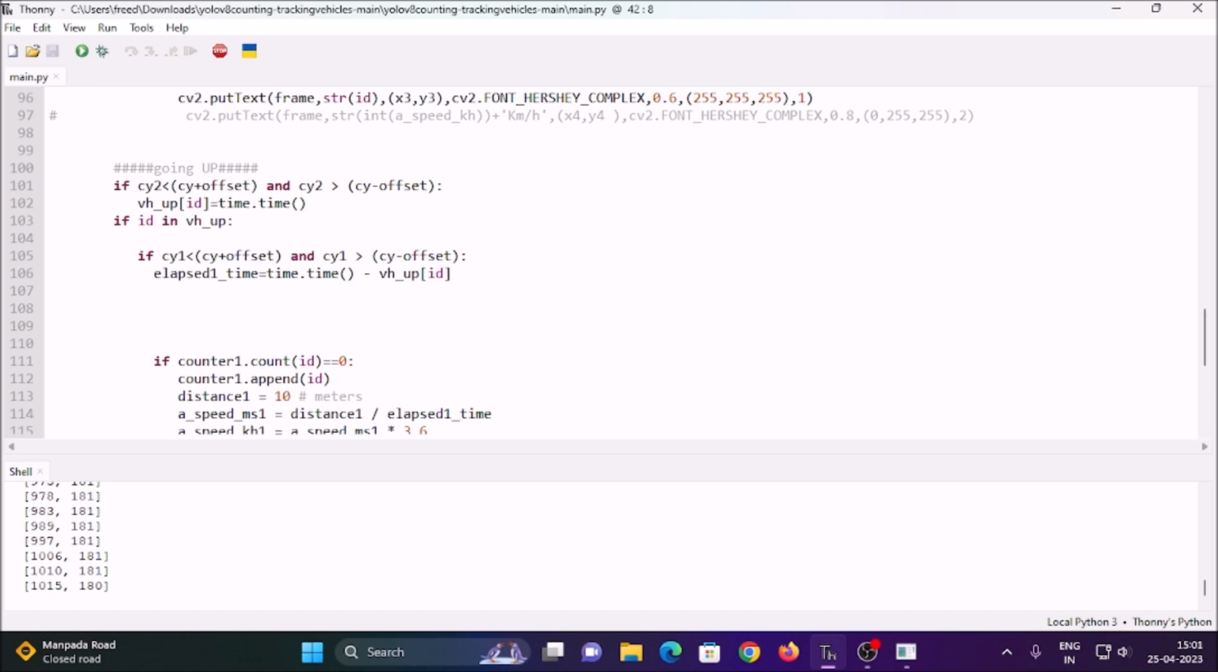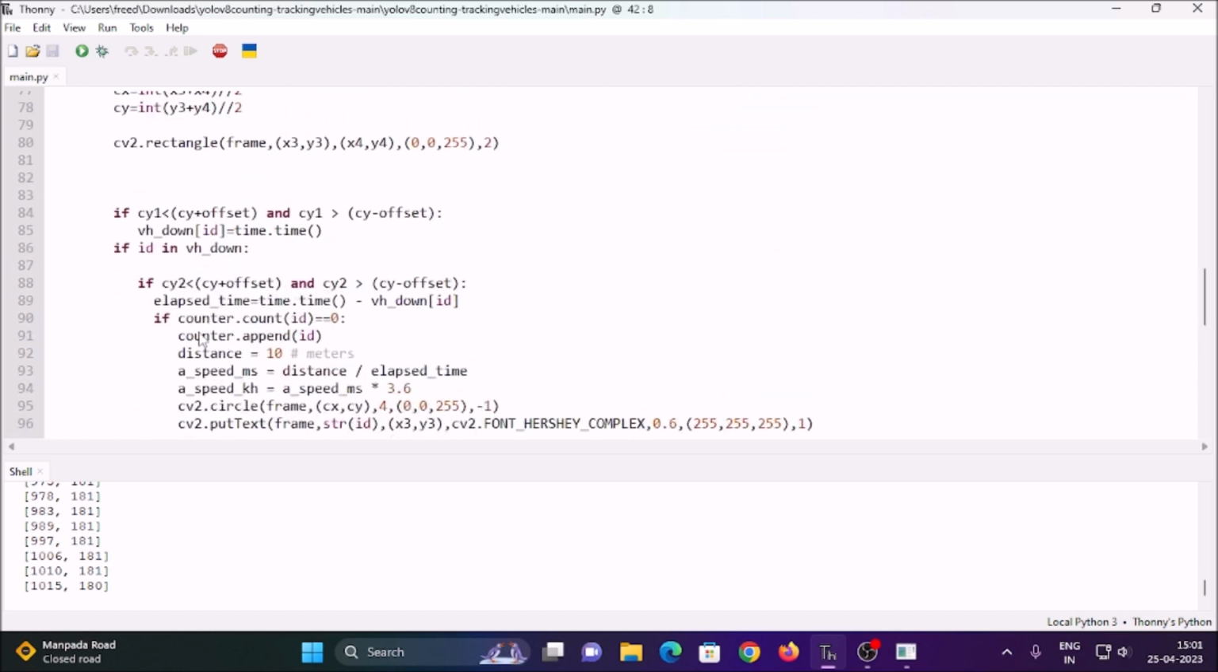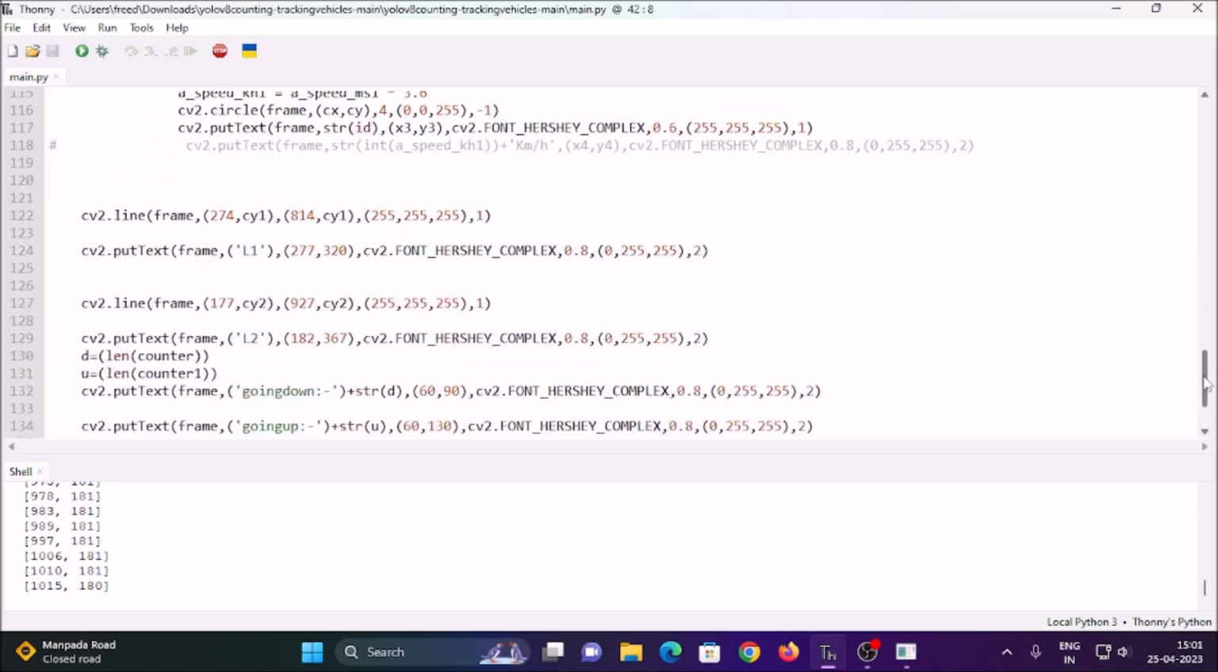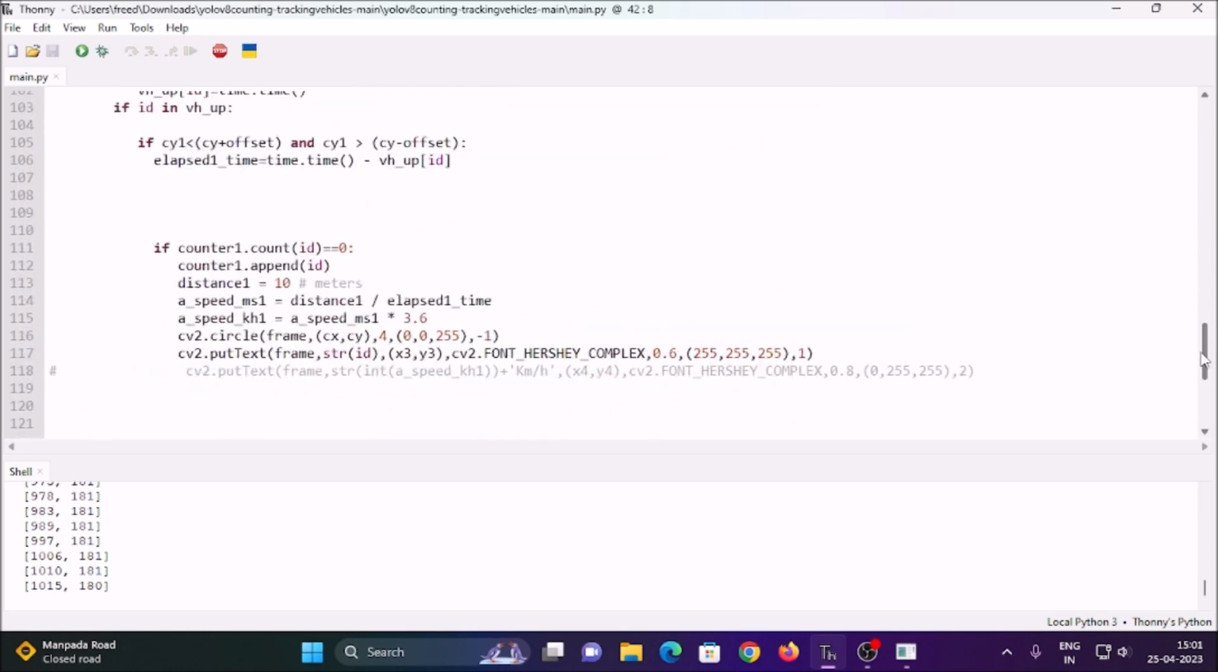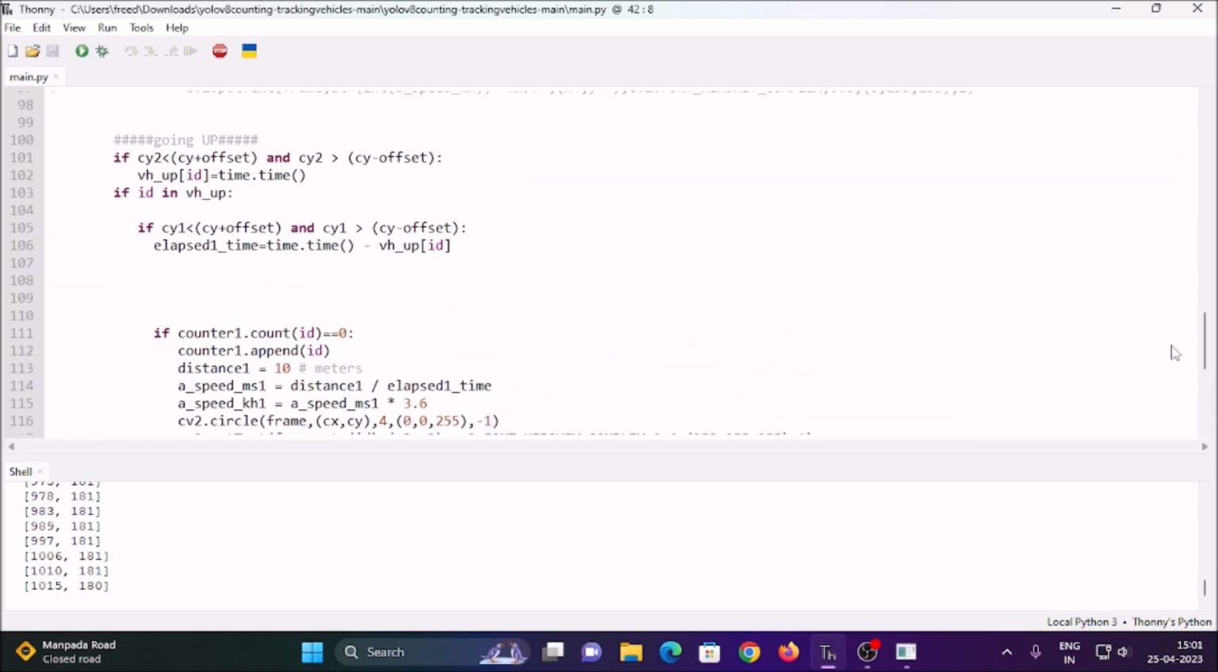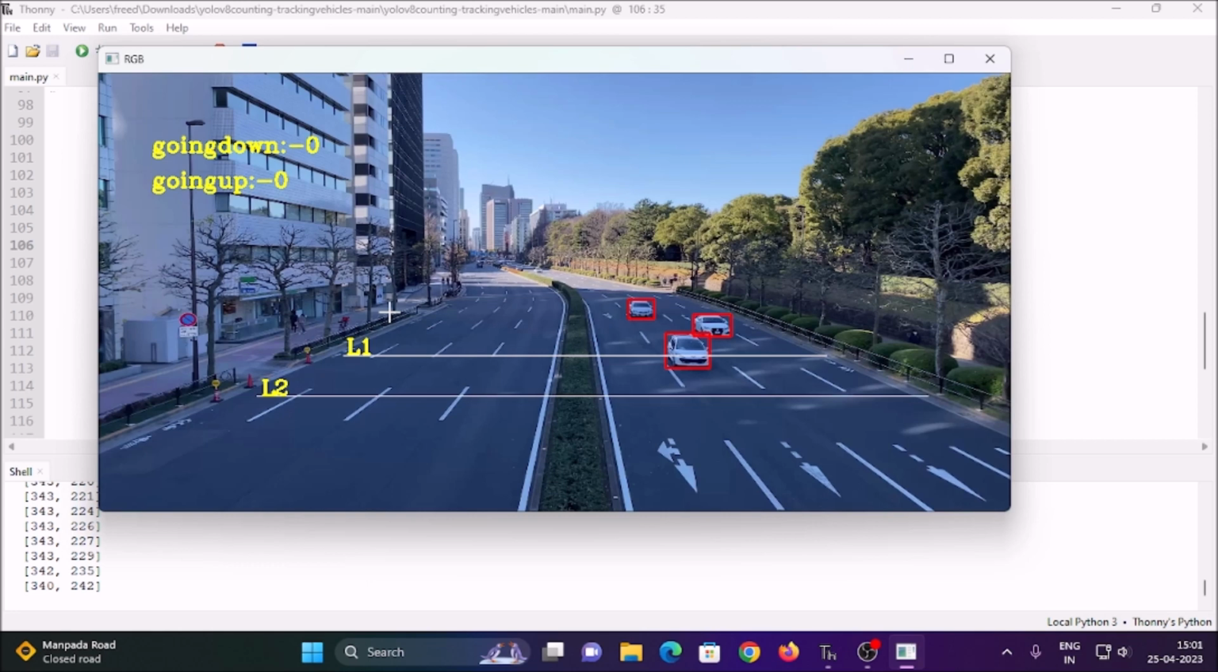For downside we mention elapsed time, for upside we mention elapsed 1 time. Here, as you can see, elapsed 1 time. Simply change the variable; then the formula is the same. We mention the line 1 current time, because when a vehicle wants to go up, let me show you again, it has already touched the second line. So we have the second line's current time, and now it's touching the first line, L1, so we need to mention that current time also.